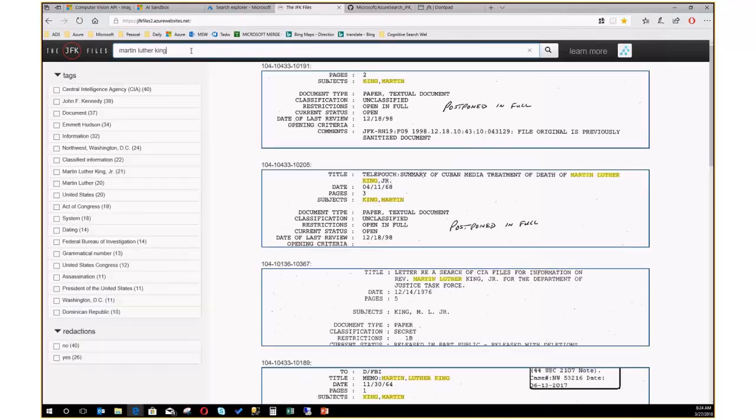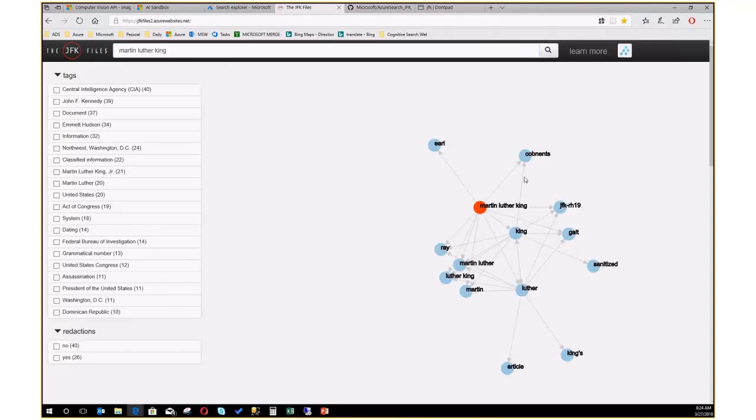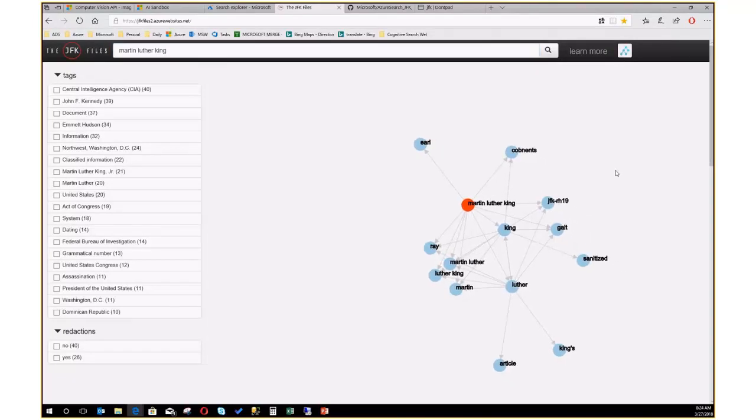The idea here is to show that Mr. King has no connections with Lee Harvey Oswald. Okay.